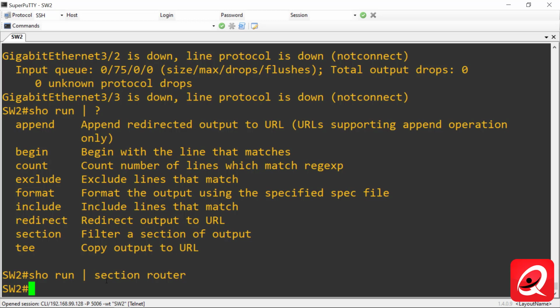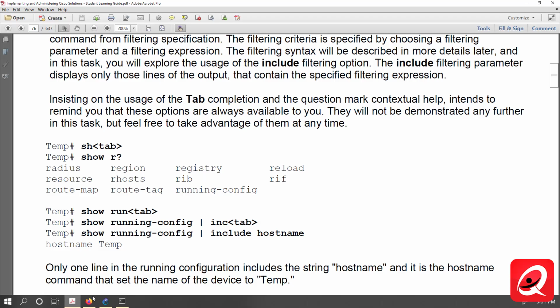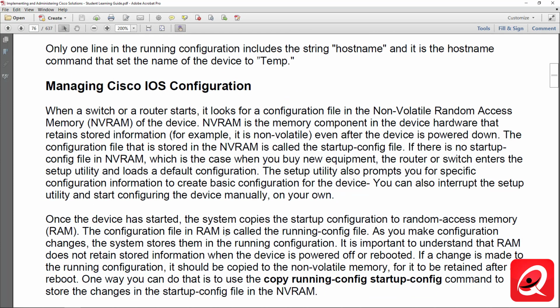So as we go through some more discoveries down the line, you'll see me start to use these grep commands or these filters more and more. So I encourage you guys to play around with those.